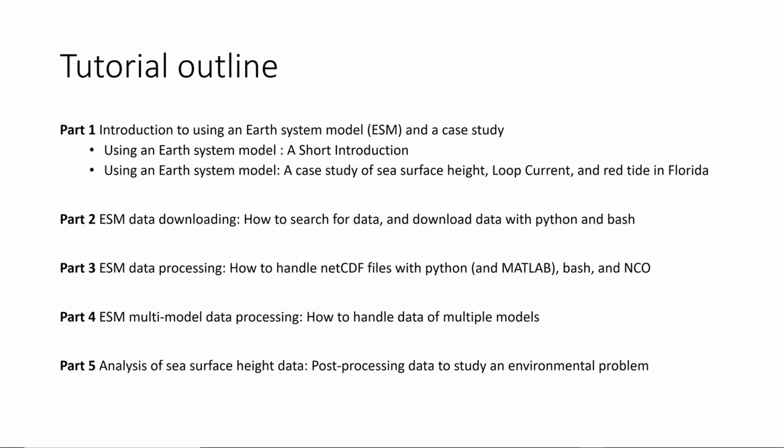So you will learn how to search for the available outputs of these models, and these outputs are standard, as we will learn, and how to download this data with Python and with Linux. In this tutorial, I will be showing how to do the same thing in different ways, and you can choose whichever sounds easier and makes more sense for the tasks that you want to do.